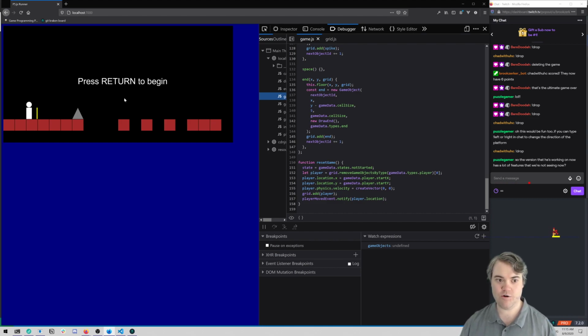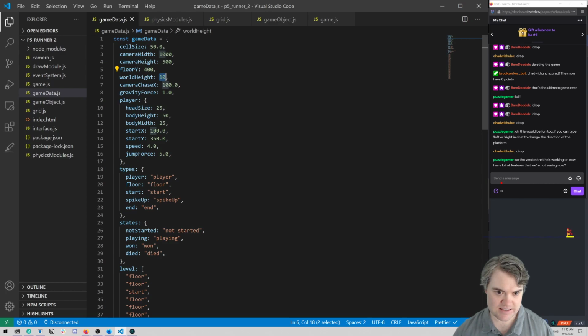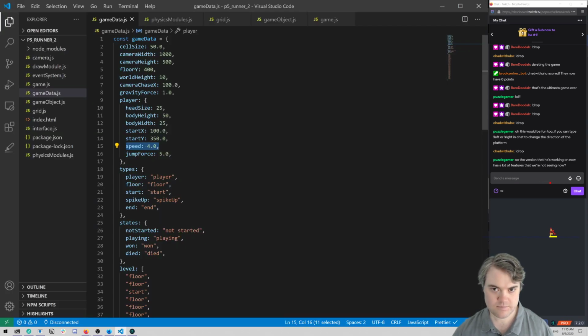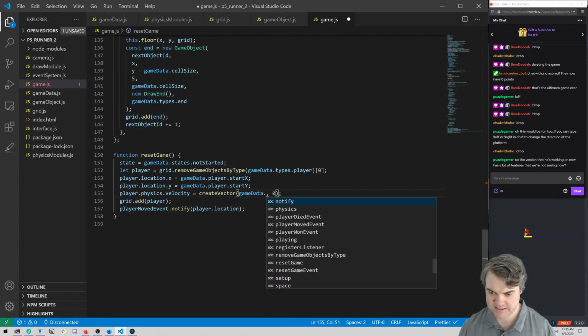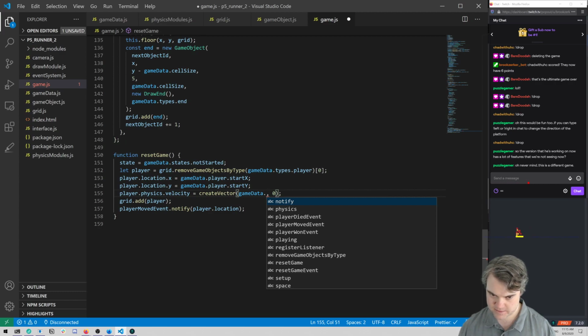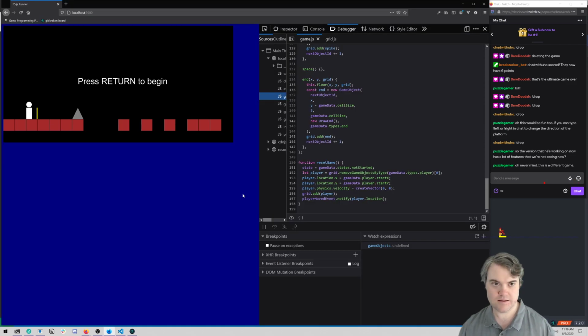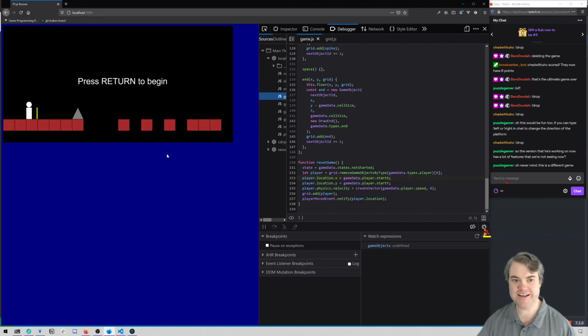And our velocity got reset. So that's a problem too. Our initial velocity, I think we have in game data as speed. So in reset game, we create our velocity, which is game data dot player dot speed. There we go. Okay, now it's working. Gravity is being affected. All right.